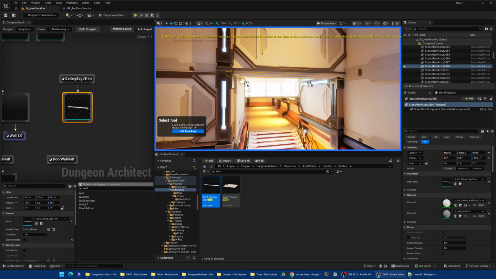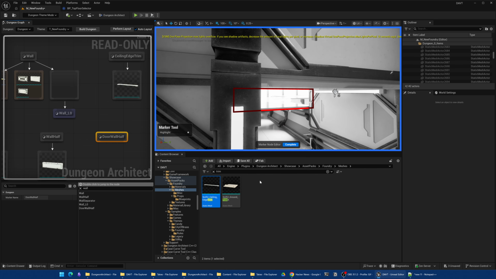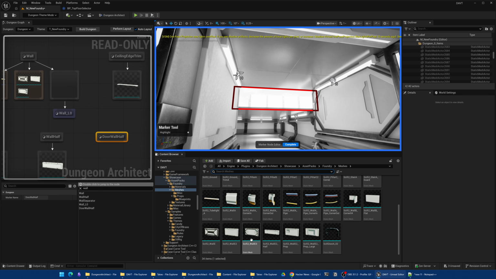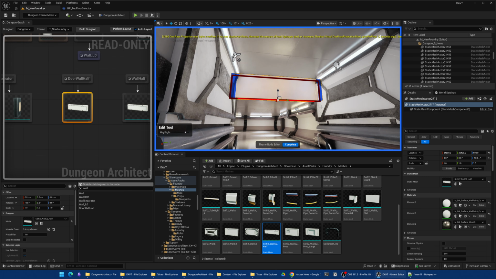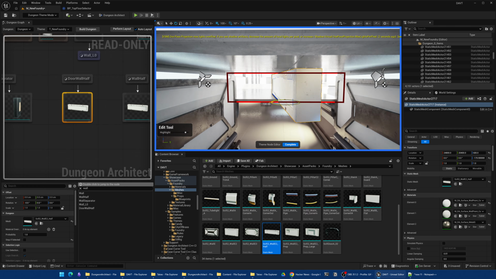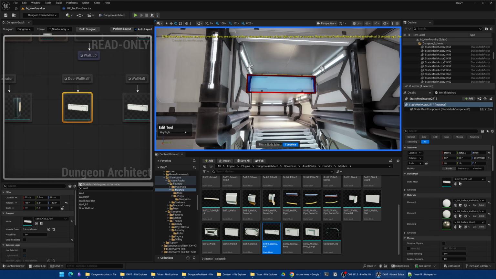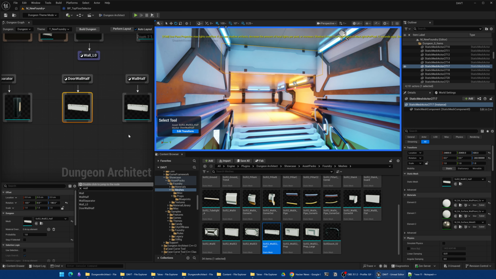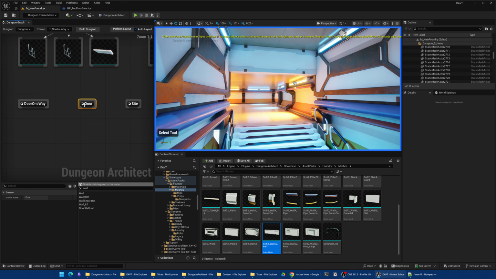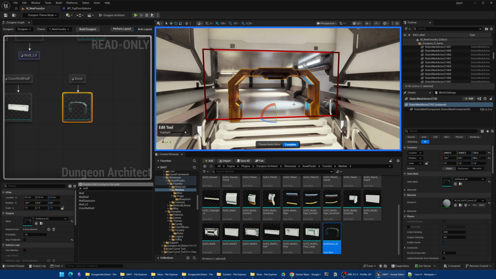Done. We also have this space that we need to cover up, so door wall half, just put in this and maybe rotate it. And finally, let's add the door. And we want to scale this up.